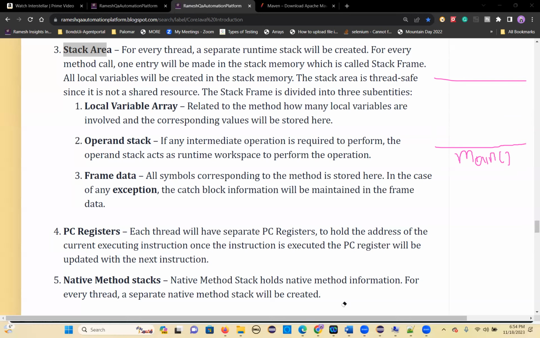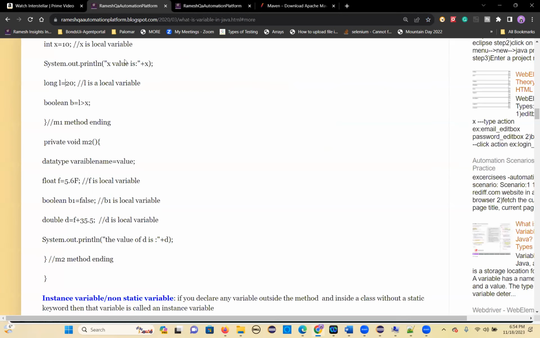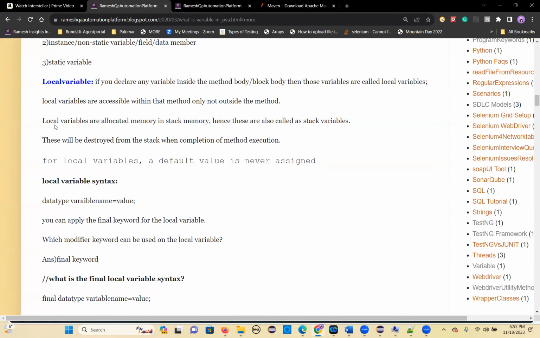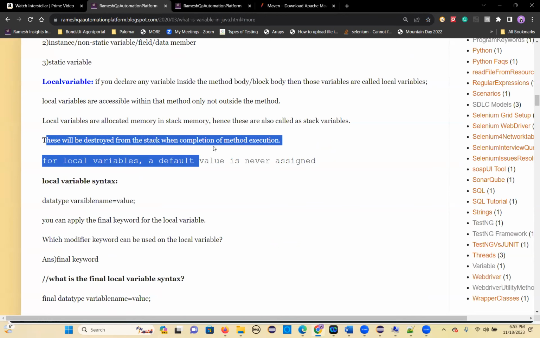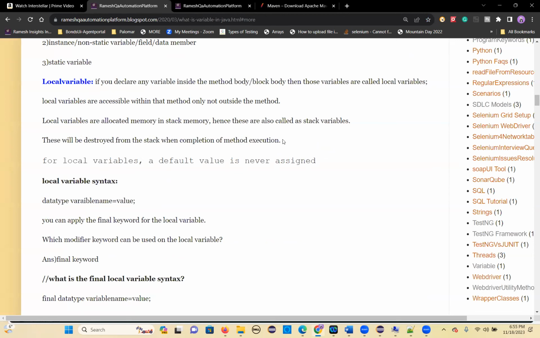That's the point I covered here. After every method, that stack frame will be destroyed. Can you see this point? The local variables will be destroyed from the stack when the method execution completes. This is the meaning of that. That's just the diagram I have shown you, right? That will be destroyed from the stack, that means from the stack memory. Is this clear?